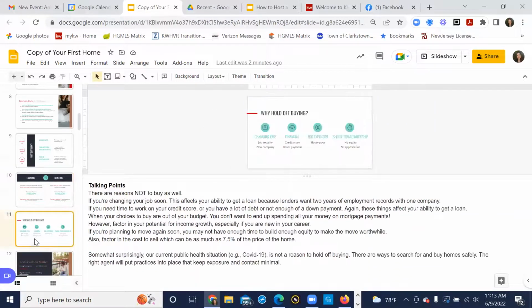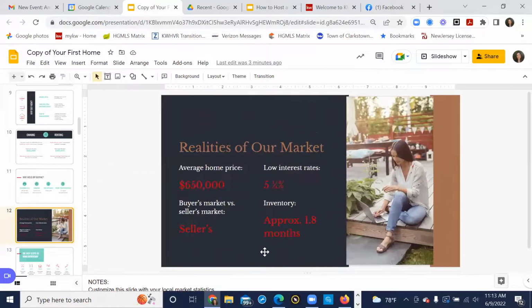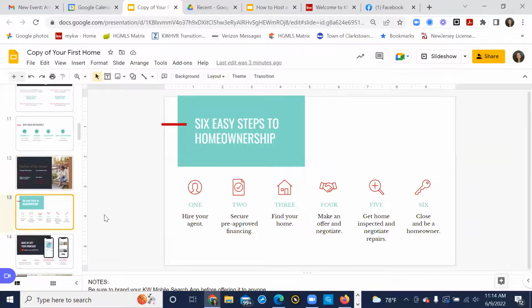Okay. And then you're just going to go through the whole seminar. This one, I spoke with Meralda yesterday, and she helped me customize it a little bit. So right now, like for Rockland County, the average home price is $650. Interest rates are approximately 5.25. Right now, it's a seller's market, and inventory is about 1.8 months. But just make sure you change this for your area. And whenever you do it. So if you do a home buyer seminar next year, obviously these things are going to change. So just make sure you customize it. And if you want, you could just take the slide out if it just makes it easier for you.